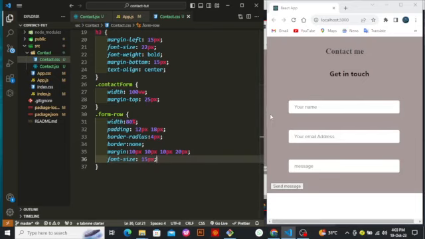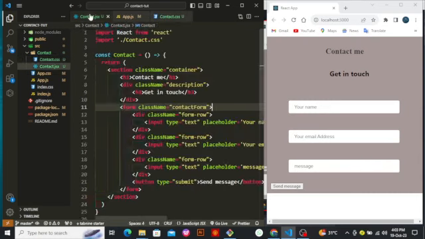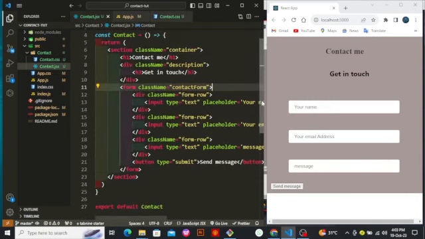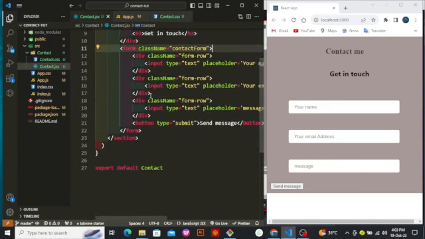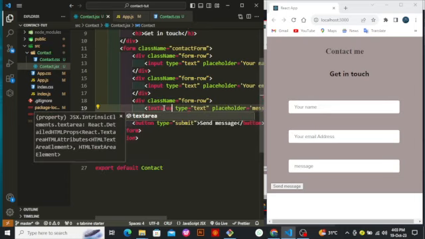Okay, we are almost done. Now this particular message, we made a mistake. Instead of saying message, we need to give it a text area. Not a message this time around, but a text area. So instead of input to be a text area.